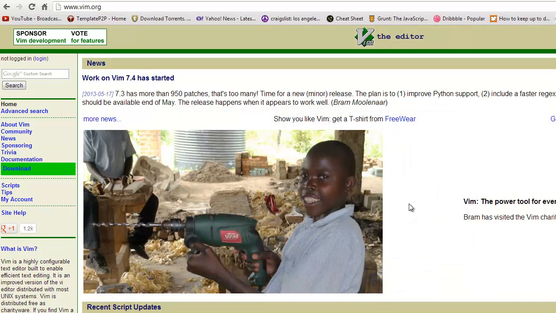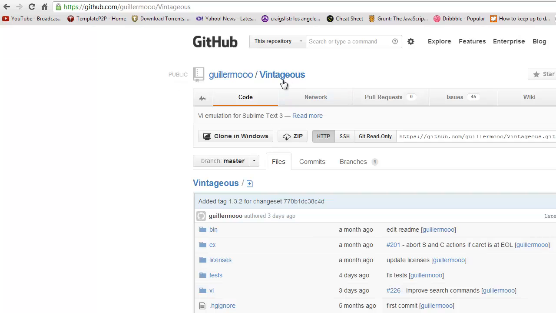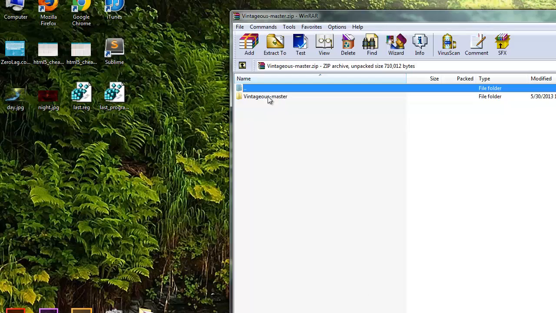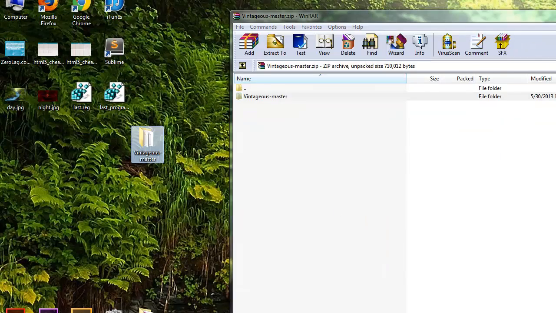All right, so the solution to that is actually the Vintageous plugin. So I'm just going to download it here. You're going to download the zip file. It doesn't come through package control. I have no idea why. Basically, all the other ones come through package control except this one. So just download the zip file. I already have it downloaded here. So open it up. I'm going to drag it to my desktop.